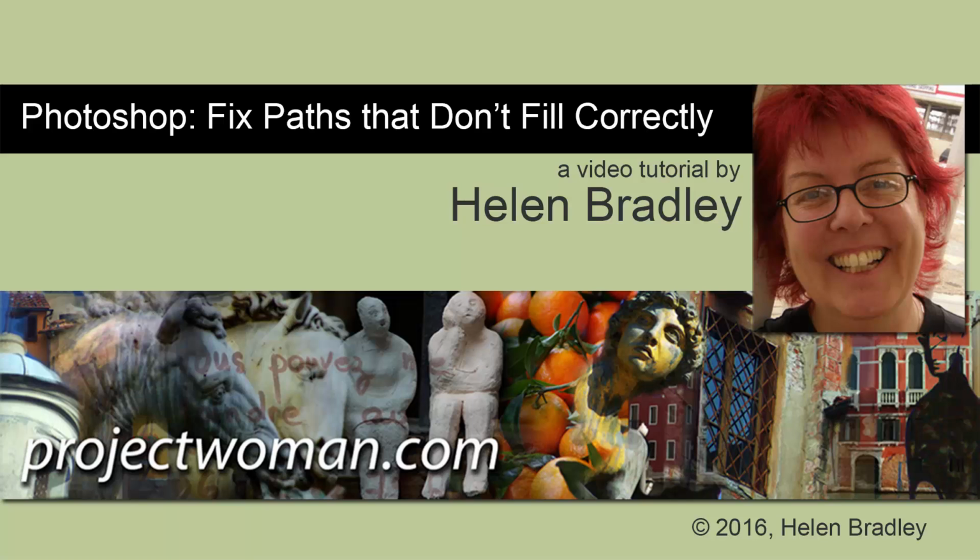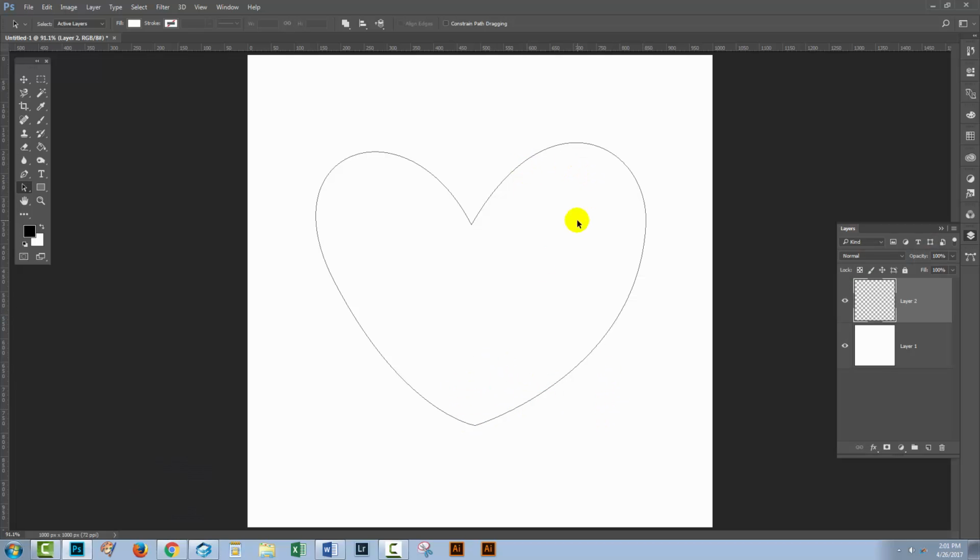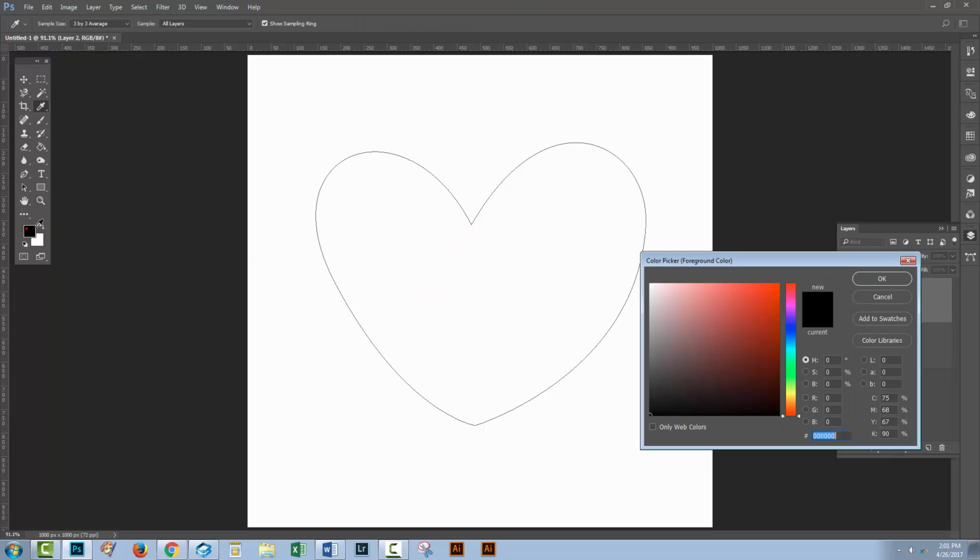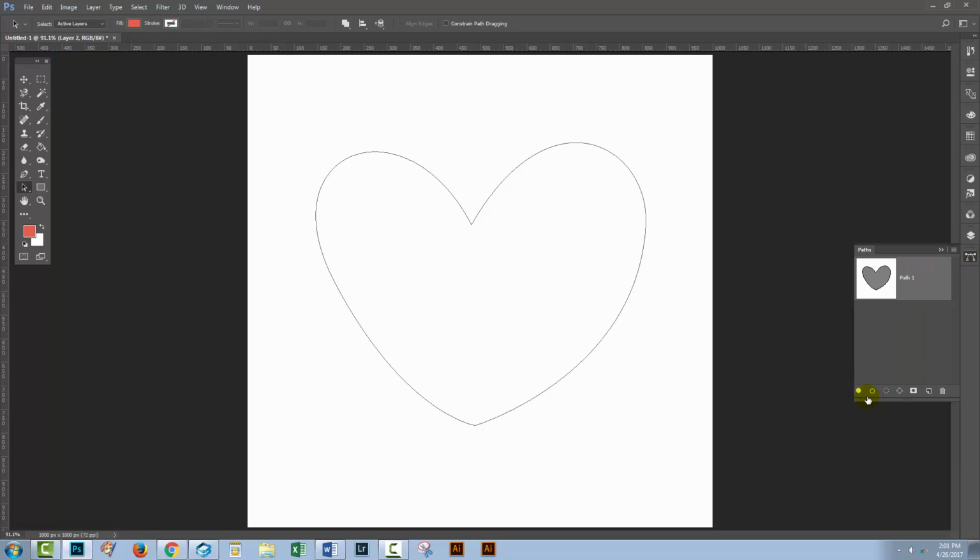Today we're looking at problem solving paths that just don't seem to work in Photoshop. I'm here in Photoshop and I've already drawn out a path and I'm going to fill the path with a color. So I'm going to go ahead and select a color and I'm going to go here to the paths palette and just click on the fill path with foreground color icon here.